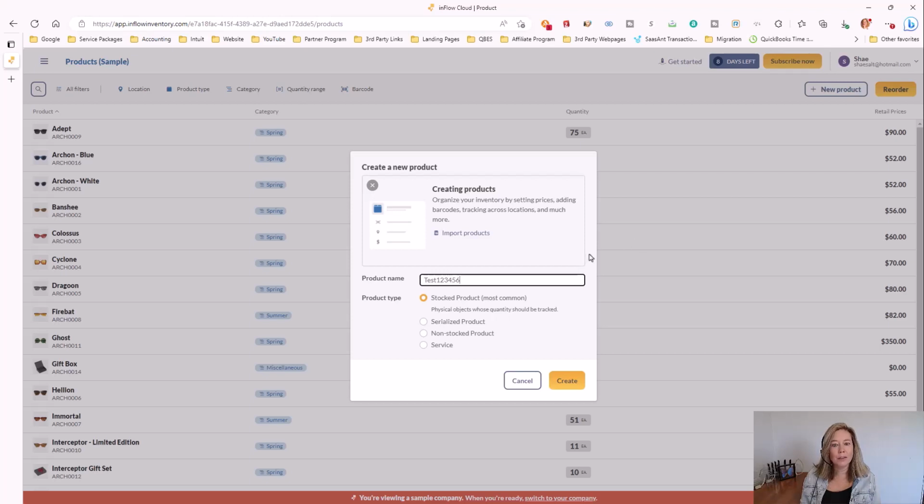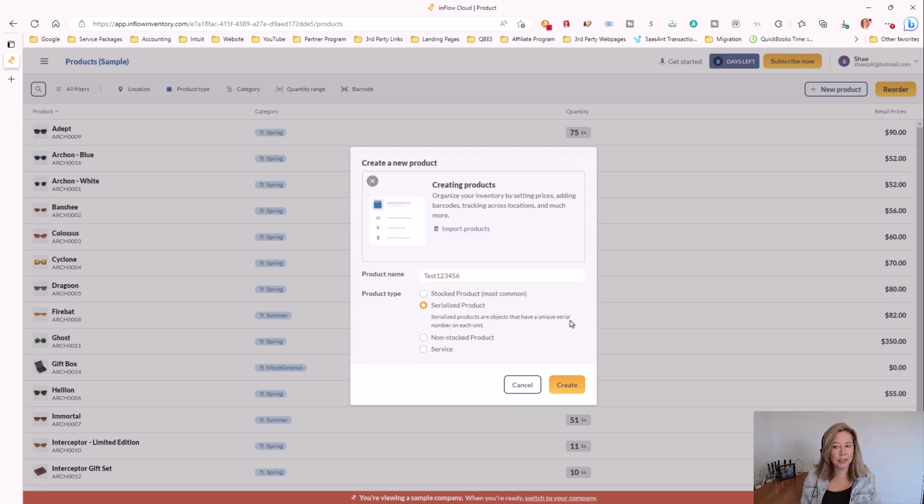service. For product type, choose whether you need a stock product, which are physical products you need to keep track of for inventory. Choose serialized product for items that require a unique serial number for each unit. Choose non-stock product for items that are not tracked by quantity, but you need to assign cost and prices to them. Choose the service category, such as labor, for cost and pricing that needs to be tracked. I'm going to choose stock product, then create.